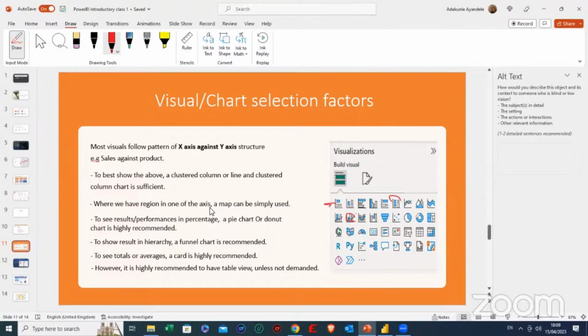And if you want to see the result or performance in percentage, you realize that from what you did, it was easy to use either the donut chart or the pie chart to show that, because it has all the options of showing you categories in percentages, both maybe sales amount and percentage, and the location as well. So I will strongly recommend that we use something like that for anything where you have to report percentage.